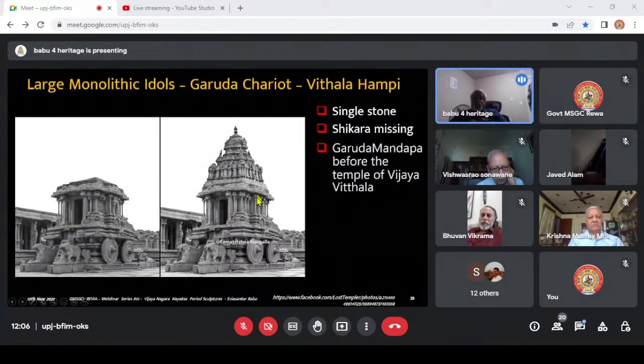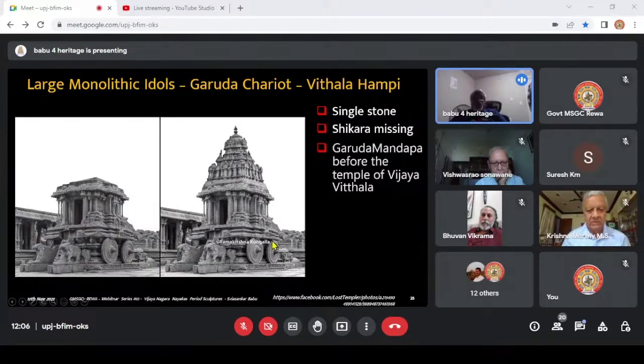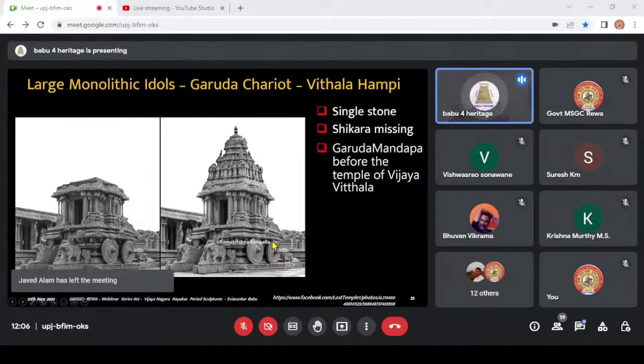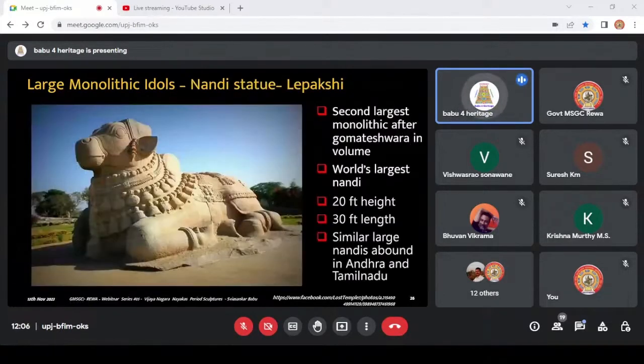This is a visualization by IITM Ramakrishna Kongarla of how it would have looked when completed with the actual Shikara available, I'm sorry. And then they excelled in monolithic Nandis, their favorite. Even the Tanjore Big Temple has one. And this is the one in Lepakshi, which is the largest monolithic after Gomateshwara.